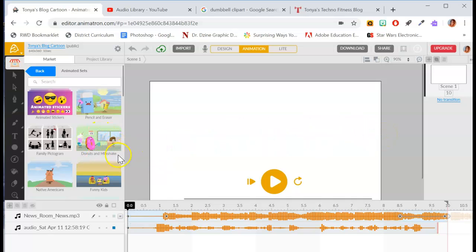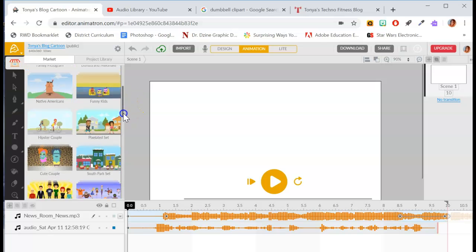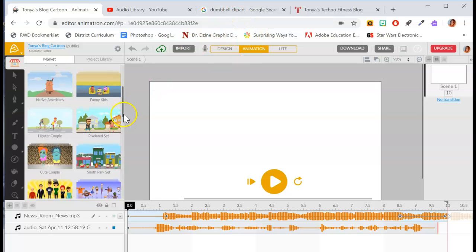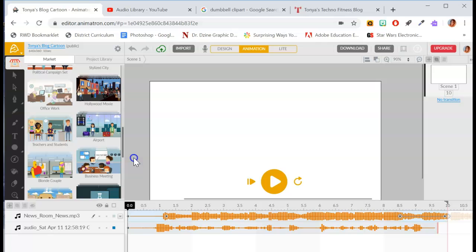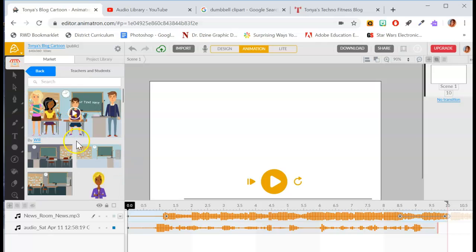So you're going to go find the scene that you want to use. And you'll want to do this before you even get started on the project, so you have an idea of what your little clip arts need to look like to match. I'm going to use, under teachers and students, one of these backgrounds. This is for a classroom background because, you know, I'm a teacher, so I want to have a classroom background.